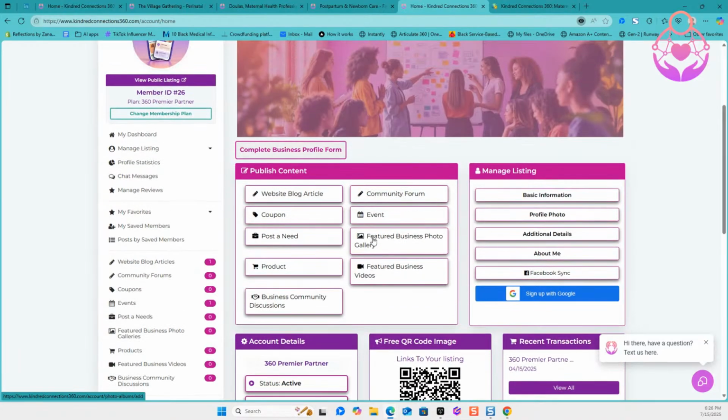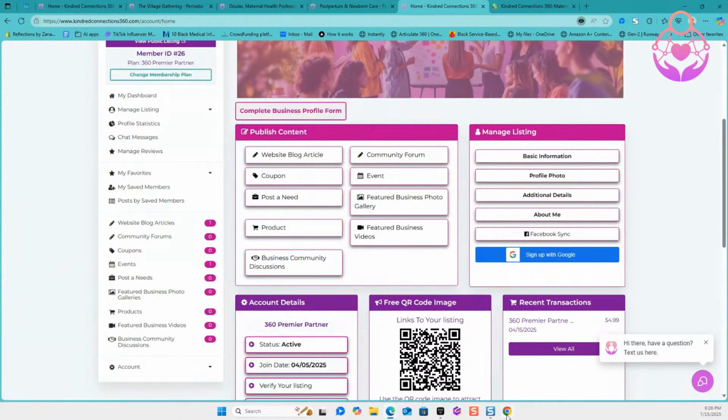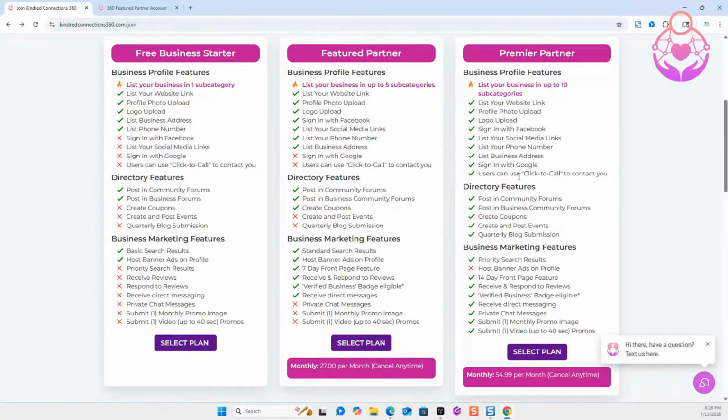As a Premier member, and I will show you, you can post quarterly blog postings. You can create product listings that will flow through to your personal website, so you don't have to list your product with us. You just put the link there. You can create coupons specifically for community members that find you on the platform and send them there. Same thing with our middle tier. You can create coupons.